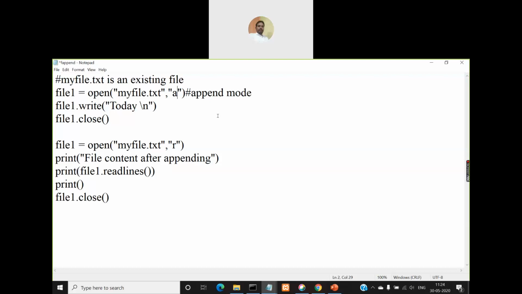But if you use the open function in X mode like this, it will create a new file which does not exist. And if there is already a file with the same name, then it will return an error. It will try to create a new file, and if the file already exists, it will return an error. So for example, I'll try to run this program again by giving X here. Because myfile.txt already exists, it has to generate an error for me.